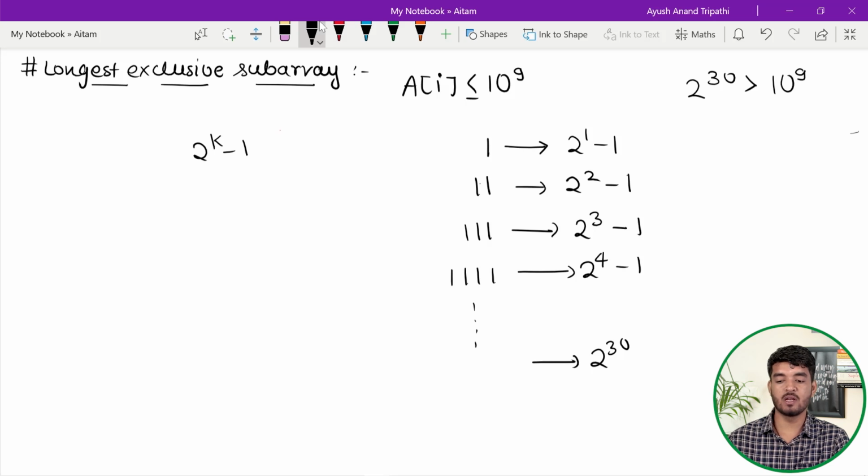And up till 2 power 30, which is actually greater than 10 power 9, and the maximum value of A[i] is 10 power 9. So that's why we don't need to check after this. So 2 power 30 minus 1 means 29 times 1, so 1, 1, and so on 29 times. So this is a constant number. These are only 30 possibilities for bitwise OR of an exclusive subarray.